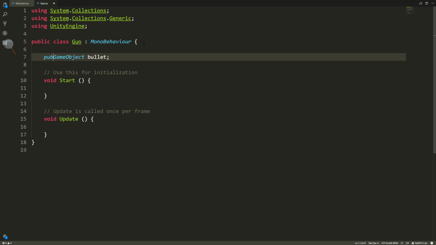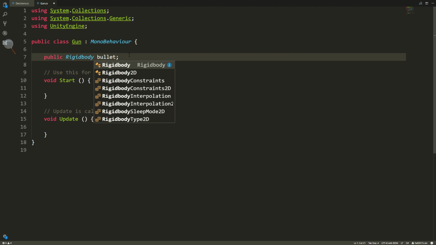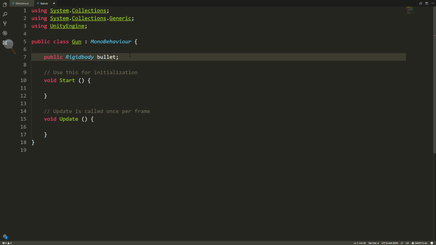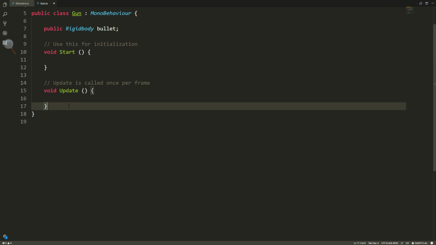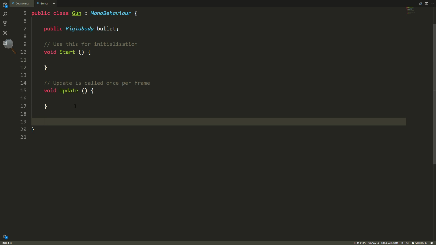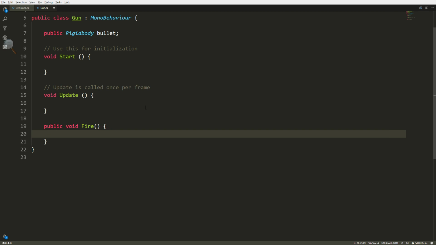Let's make it public. And you know what? Our bullet should really have a rigid body on it. So I'm going to say rigid body bullet instead. And let's go ahead and create a new method called fire. And let's see, do we know about instantiate yet?